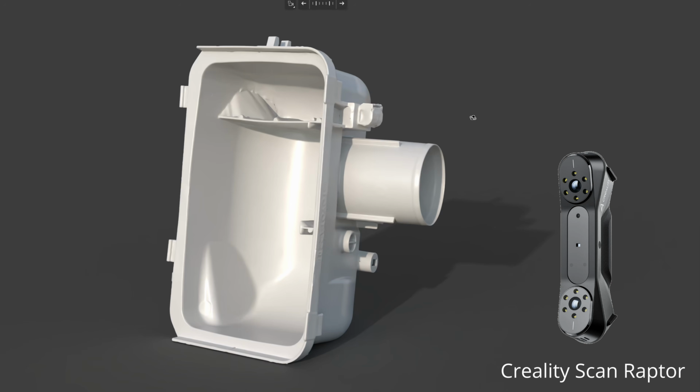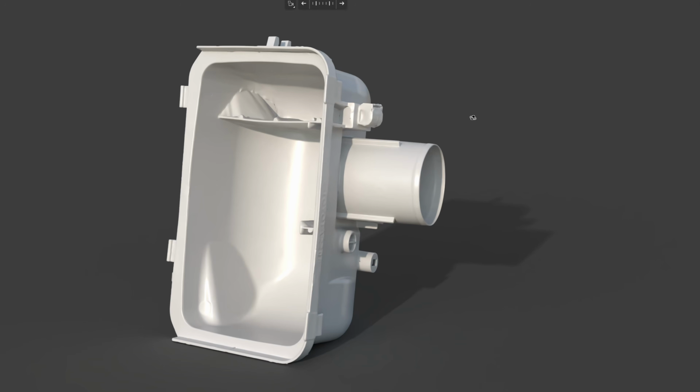The viewer used the Creality Scan Raptor, the original one, to scan this part, and he scanned the outer shell and the inner shell in one go without merging, because most automotive parts are thin shell. And if you scan the outer shell and inner shell separately, sometimes you won't be able to merge because the shell is too thin and the parts contain parallel walls.